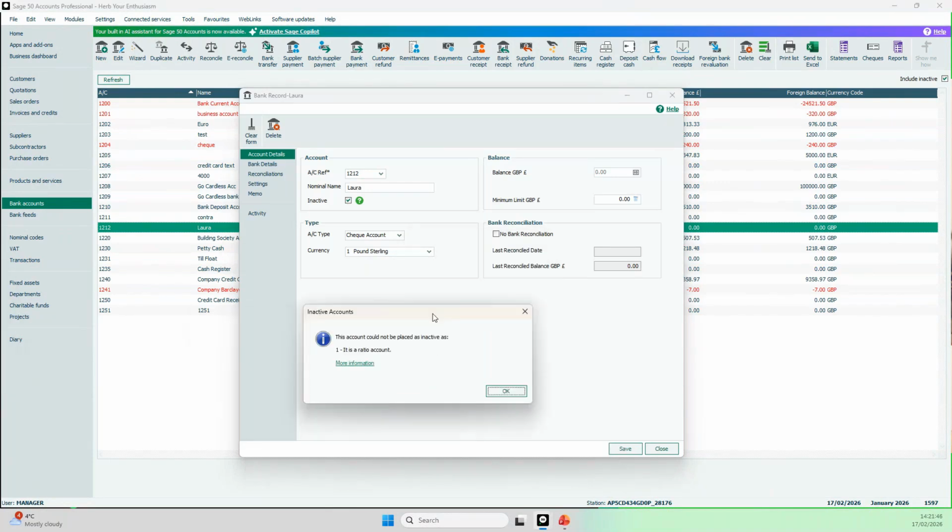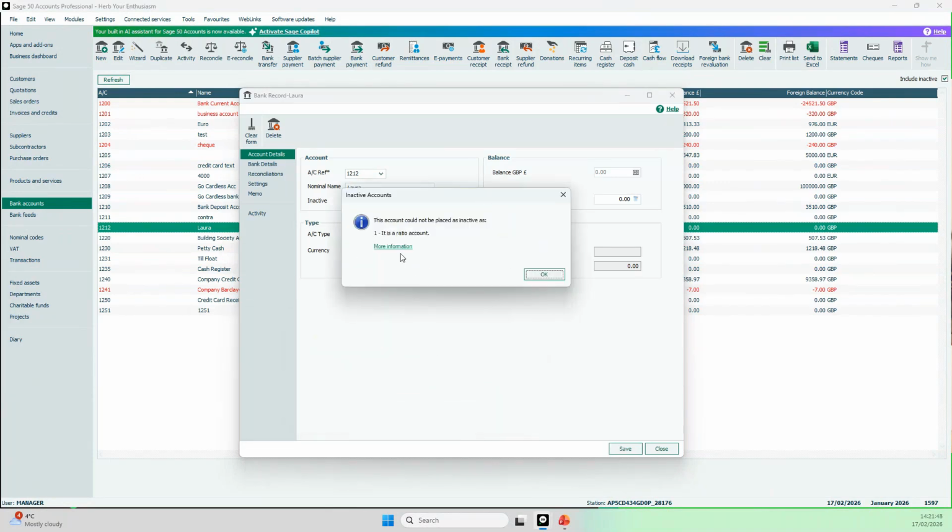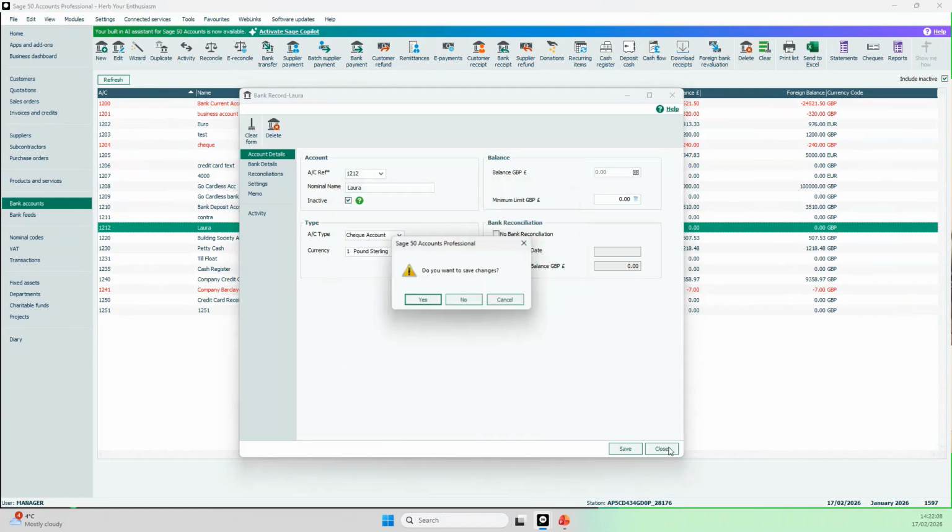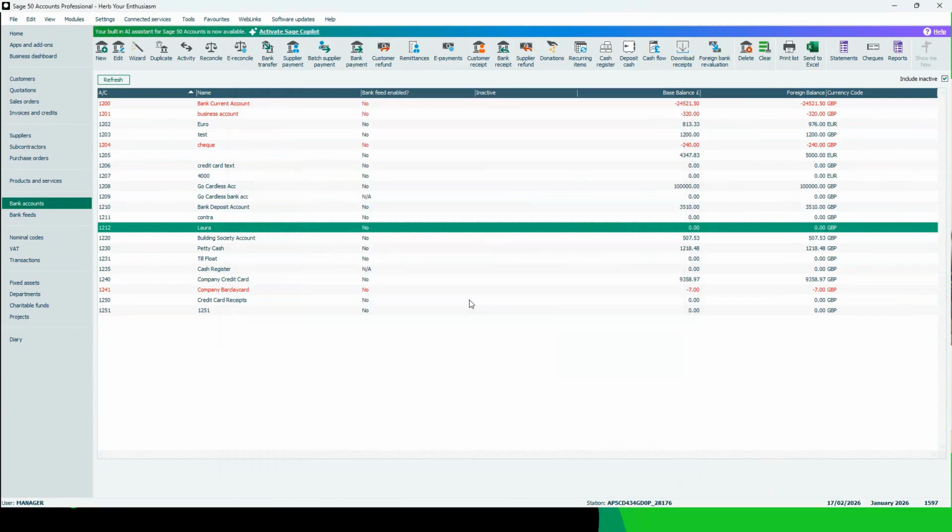And I get a message, which I'll just drag across. Again, this is the message or the box I was telling you about. It tells you why you can't mark it as inactive. It's a ratio account, but it also gives us more information, which is a link to our help centre as well. So we know that this one can't be marked as inactive because it's a ratio account. I'm just going to click OK to that, close out of that, and I don't want to save the changes.